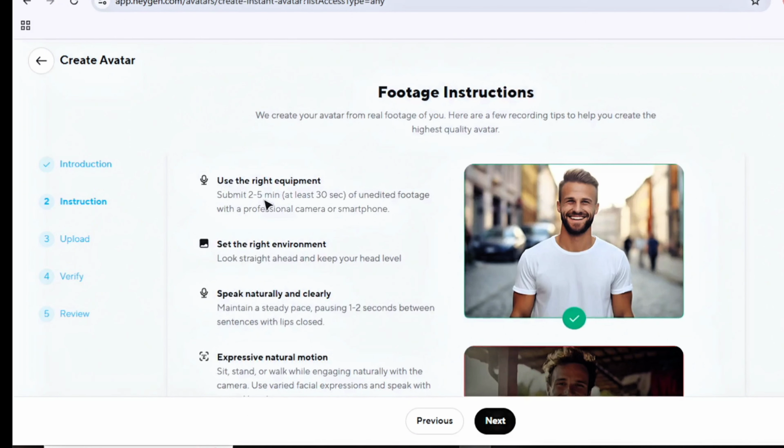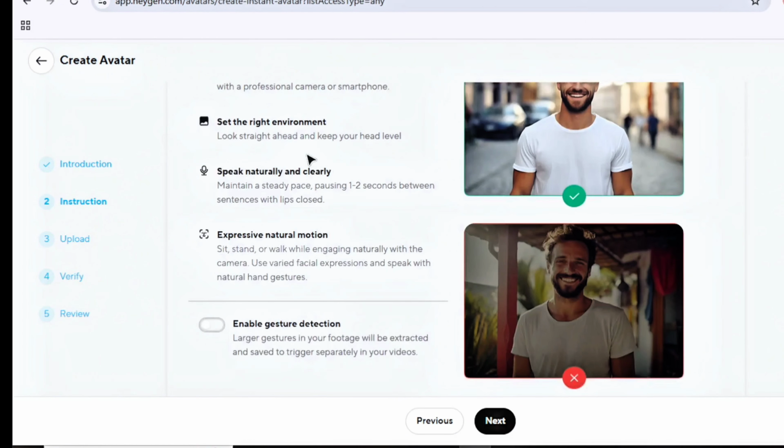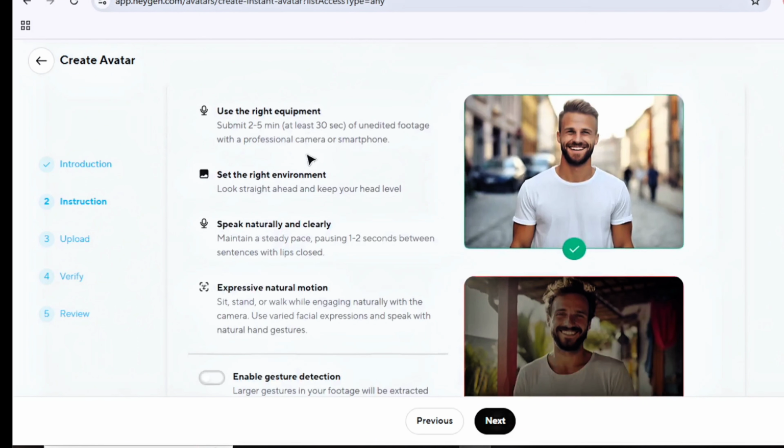Make a video that lasts at least 30 seconds and up to 5 minutes. Stand up straight, look right at the camera, and speak clearly and naturally. Don't make big gestures or facial expressions. Just be yourself, like you're talking to a friend. The AI mostly looks at how your face and mouth move, so acting naturally works best.